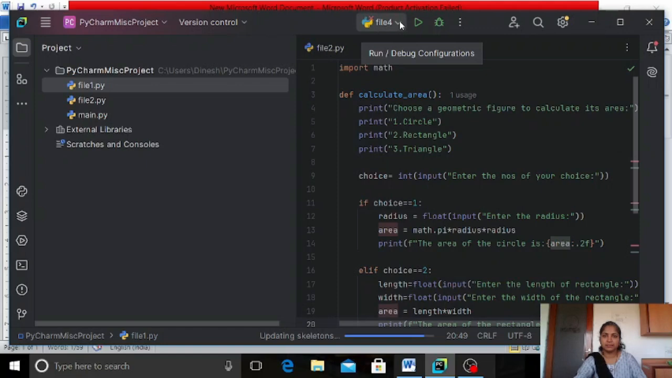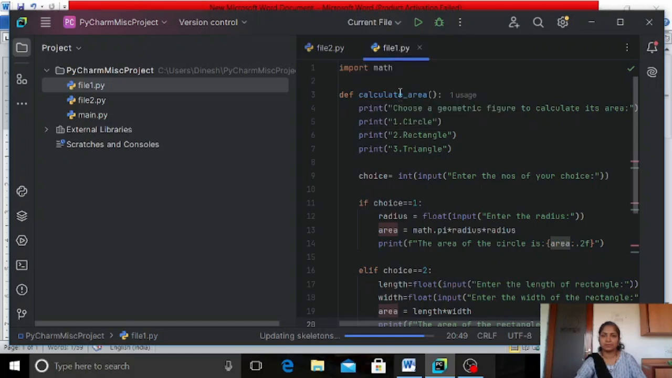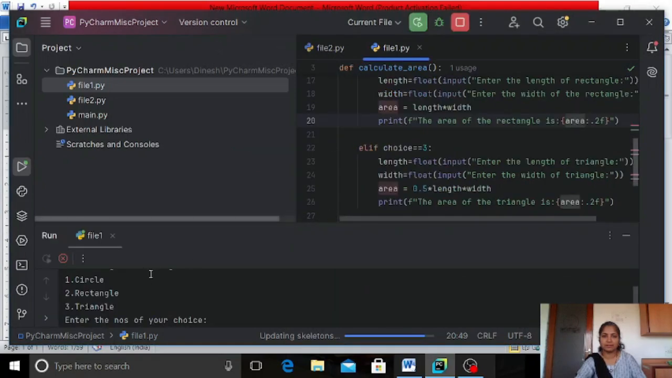Now see here, this is file 4. We have to take our file name, file1.py, so we will change it to file 4. Instead of that we will choose the current file, so automatically it will take the file on which you are working. After file 1, run this triangle. If we click on run, it will display the output. Process file 1 is running, not allowed to run in. Stop and rerun. This is one of the warning messages I have received here.